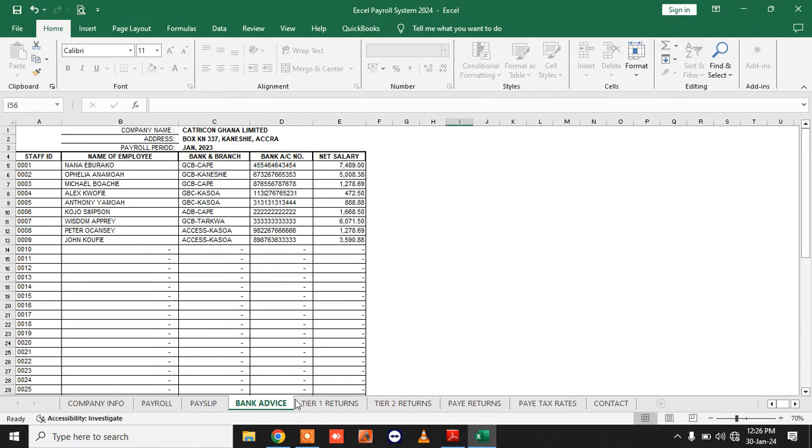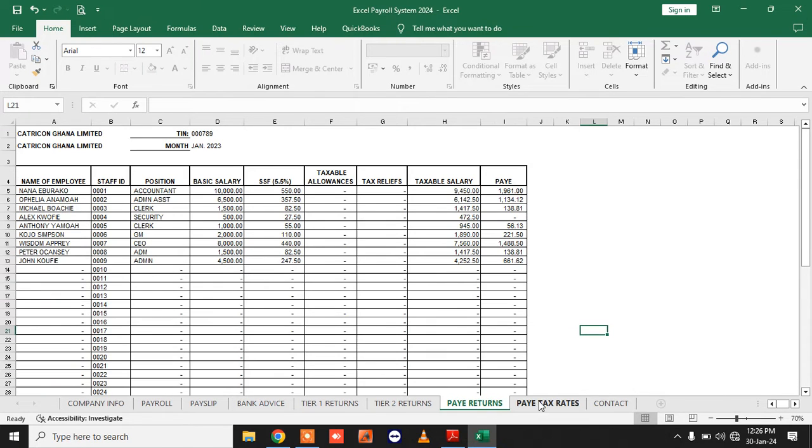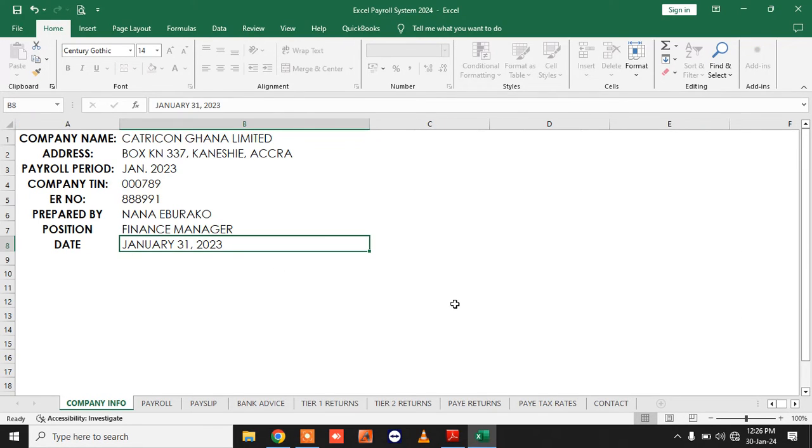The bank advice is also done. SSNIT tier 1, tier 2 returns, PAYE returns, and the current rates or taxes that are being used. So this is the current rate for 2024, which is effective January 2024. So it's very simple and easy to use.